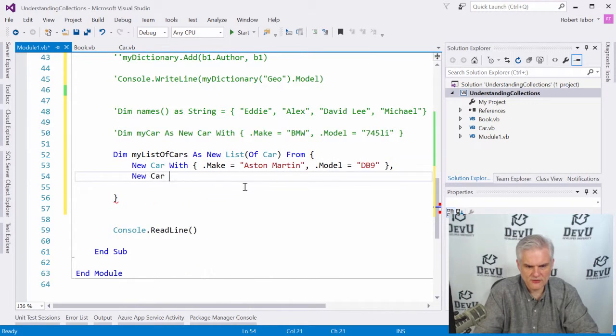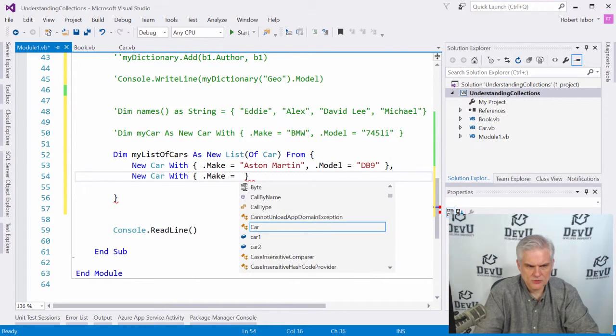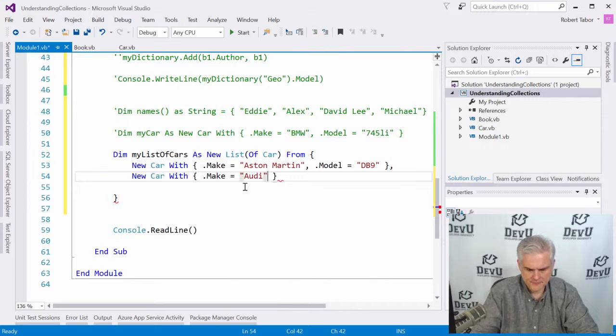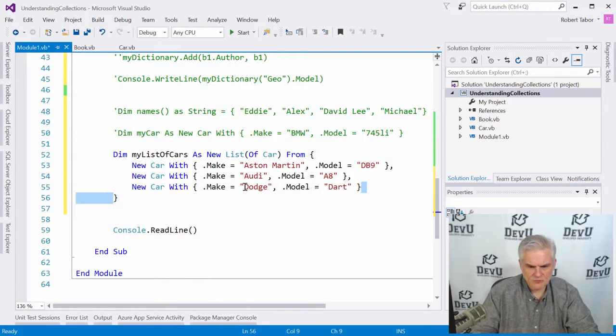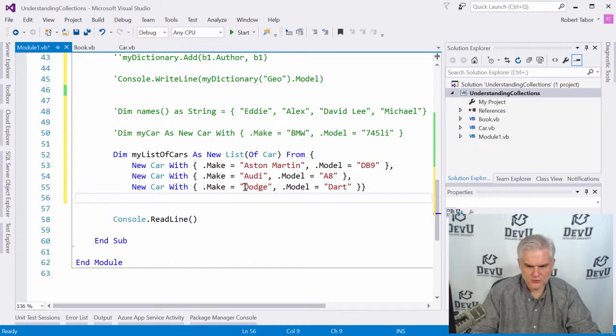Then I'm going to go to the end of that object initializer and go to the next line and create another New Car With .Make equals Audi, .Model equals the A8, comma, New Car With .Make equals a Dodge, and then .Model equals the Dart. Okay. All right, so then at the very end, we'll just go ahead and collapse those last two curly braces.